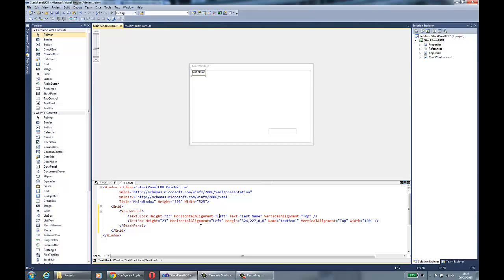Okay. Now for the text box, again I'm going to get rid of the margin just to start with, just so you can see what it does. There we go. And change its name from text box 1 to text box last name. If you recall, we do need the name, because that's how we're going to refer to what's typed in code later on.